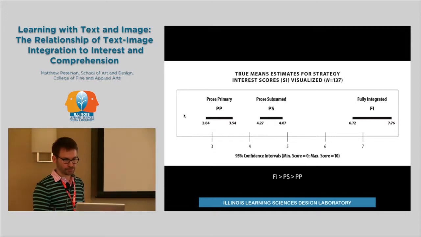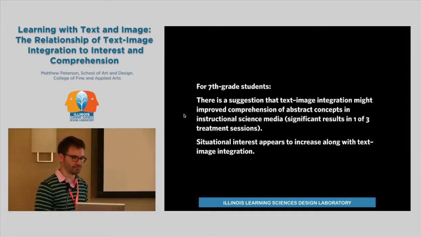So I was able to come to a summary that is only partial, of course, unfortunately. It's that there is some indication that there might be some comprehension benefits from this kind of work, but it's inconclusive, though it was very, very clear that kids at this age were much more interested by more integrated media, which I think is something that is quite obvious, right? You would expect that to be the case.